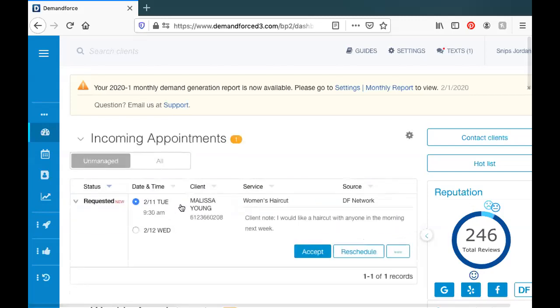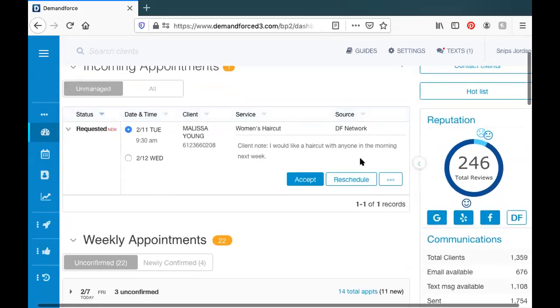So I'm going to click on this. Once I click on this, it's going to give me all the information of what the client said. So they said Tuesday the 11th, 9:30, Wednesday the 12th. There was really no time written there, but the client note says, I would like a haircut with anyone in the morning next week. So it didn't allow me enough opportunities to just really say what I wanted, so I put in my client note that I'd like to book this.